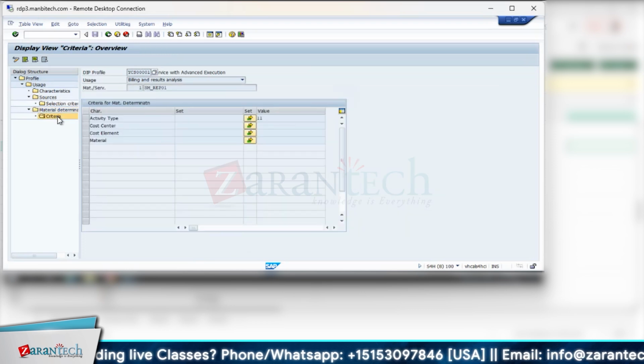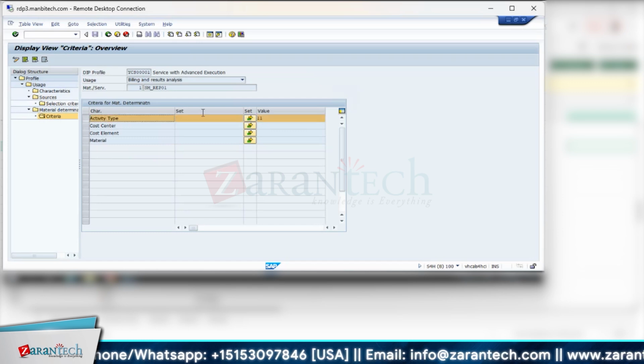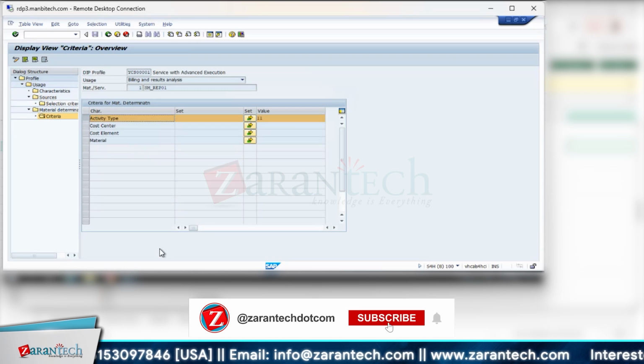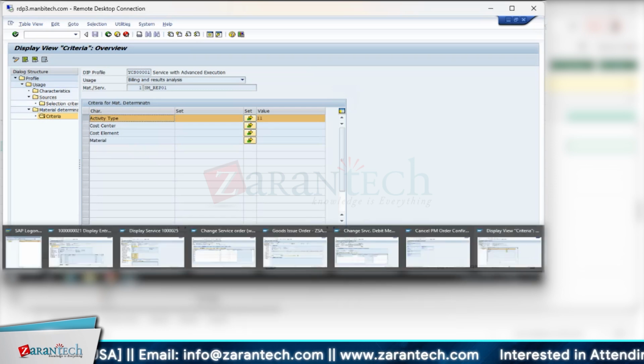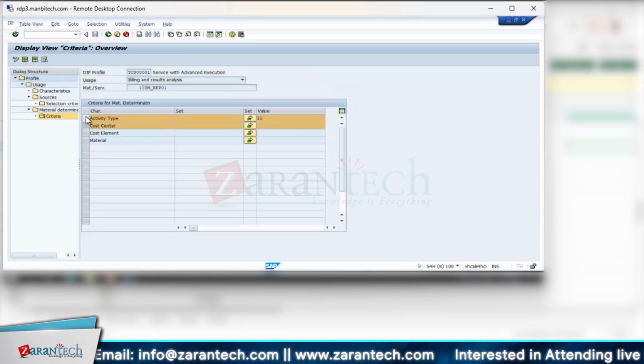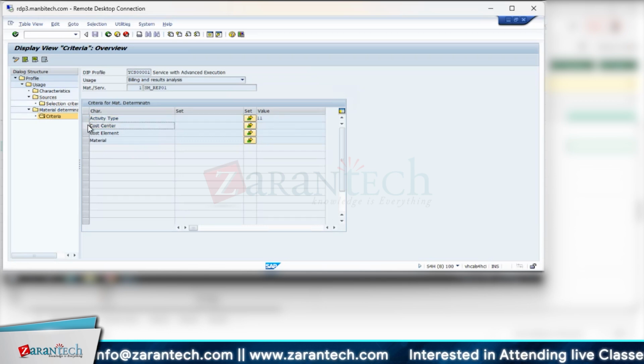The criteria. Select the criteria. We have defined an activity type criteria, and against it the activity type is maintained. Correct, 11 is maintained, you can see. This activity type is in your work center. You get this activity type when you are creating the service order based on your work center. Understood? Yeah. The cost element is not there. The cost element error was coming, that's why you removed the cost element. It is based on the activity type.